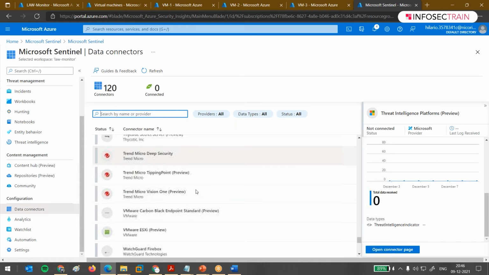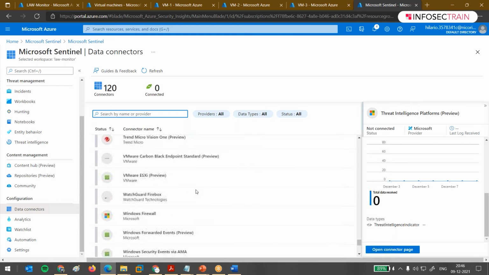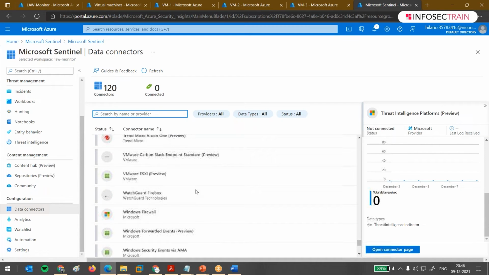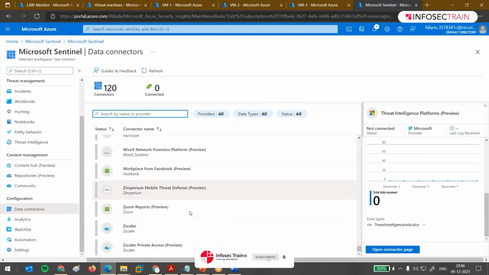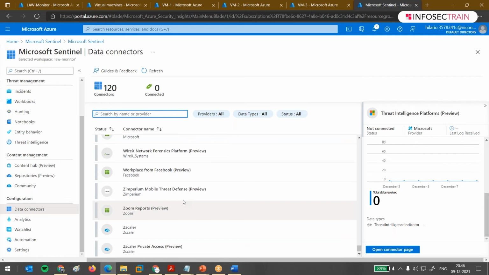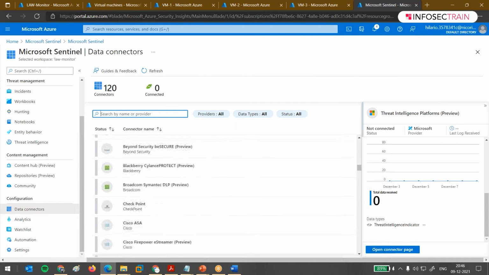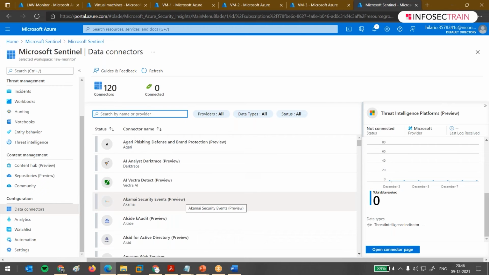Apart from that, VMware and Trend Micro are also options here. So these are the different resources which you can certainly use. Based on that, go ahead and explore, and then let us decide whether Sentinel is the one for you or not. That will again be your decision to take.